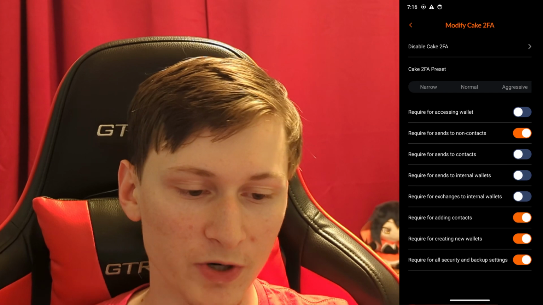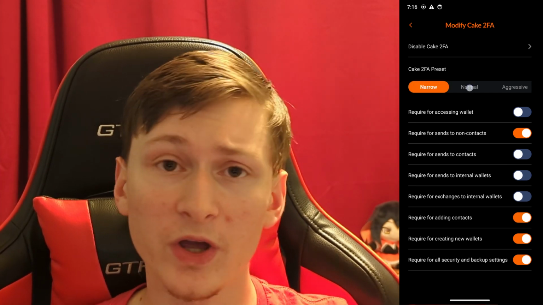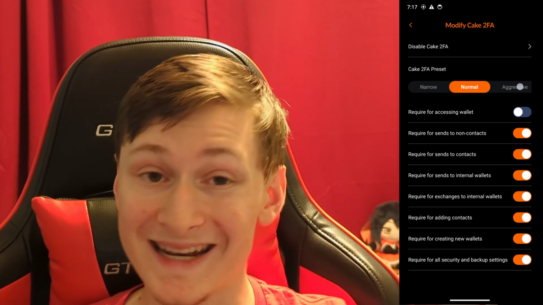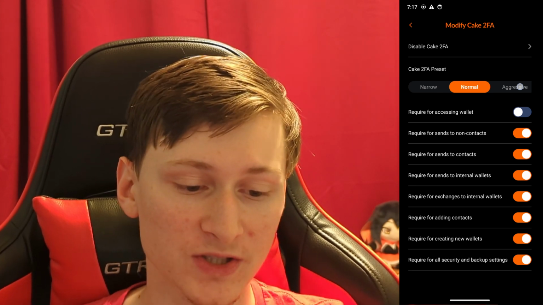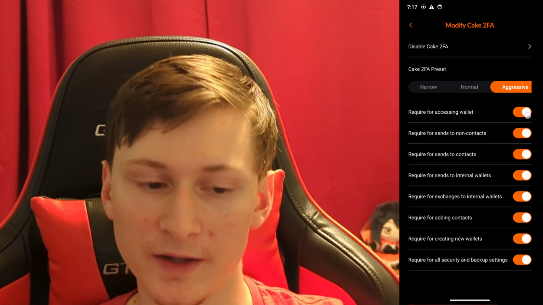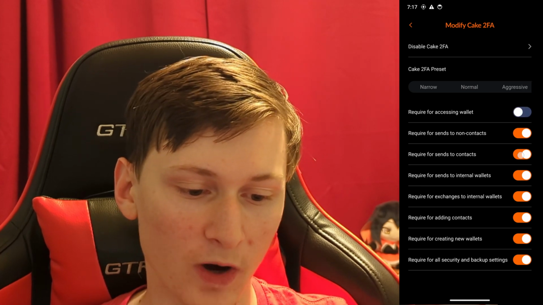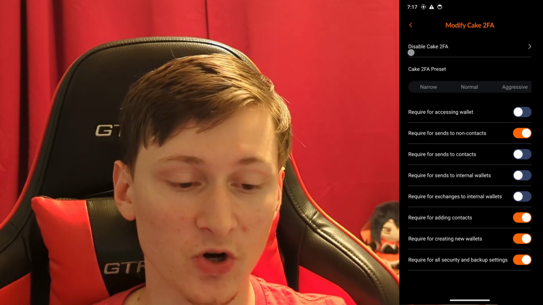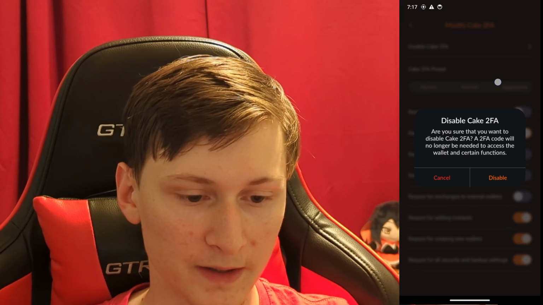So there's narrow, which has these pretty basic presets, which will probably work for most people. But if you want to go up a notch, you could go to normal, which then requires 2FA for sending to contacts as well, and exchanges and internal wallets. And then aggressive requires everything, including accessing the wallet too. So once you're done choosing whatever options you want, I'm going to turn a couple of these off here. You can just go back, and at that point, Cake 2FA will be enabled.